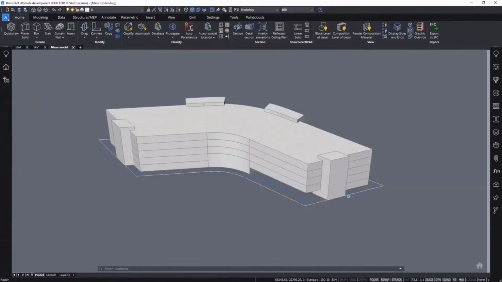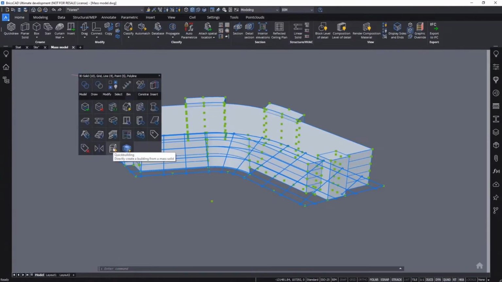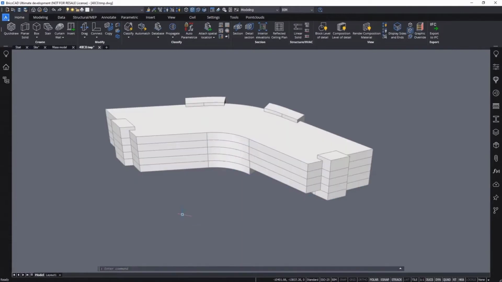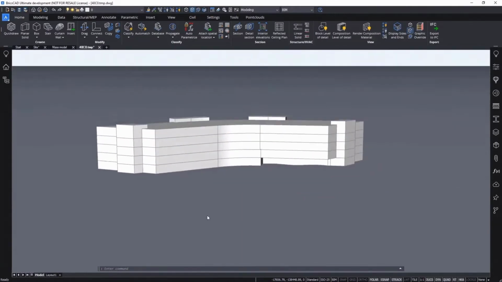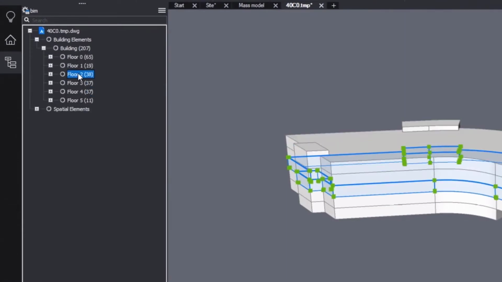For example, on this concept phase, you can easily increase the LOD with our tool, Quick Building. Quick Building allows you to input specific criteria for the building, such as story height, slab thickness, and wall thickness. And based on this input, it will automatically split your mass model into levels with slabs, walls, and spaces.